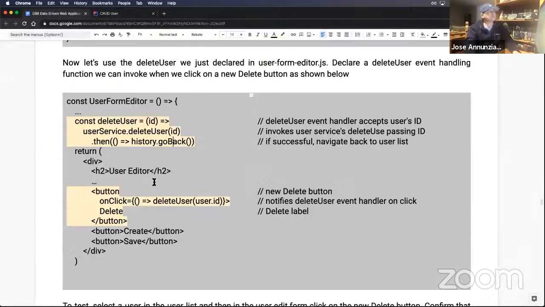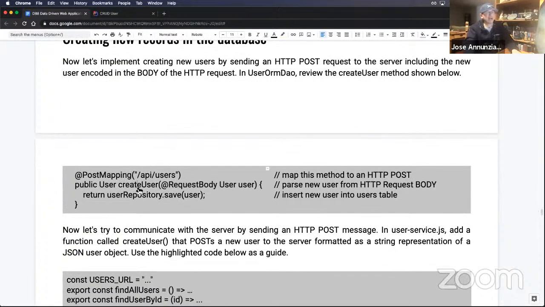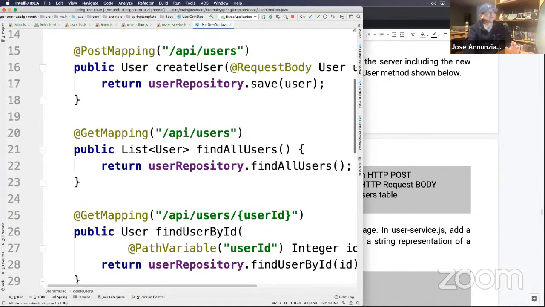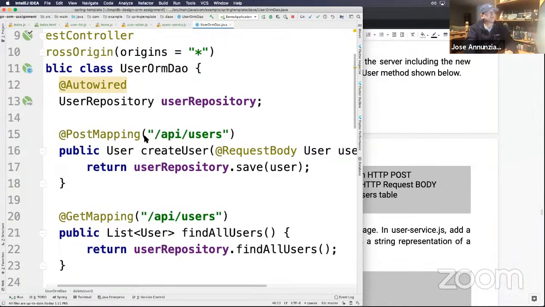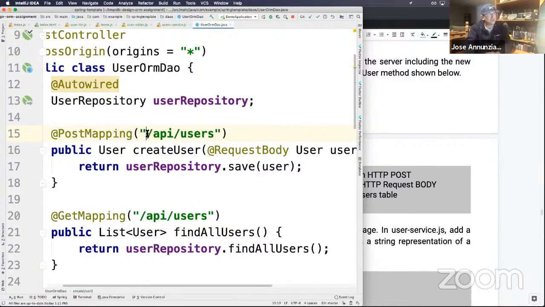Okay, so we did delete. Now, how about creating a brand new record? Someone in the chat was asking how we do the post. So let's do that. In the DAO, in the ORM, let's go back to the ORM. To create a new user, notice that it's waiting for an incoming post, not a get, not a delete, not a put. So the method needs to be post when it sends it over here. Also, the URL needs to be APIs users. We have that already.